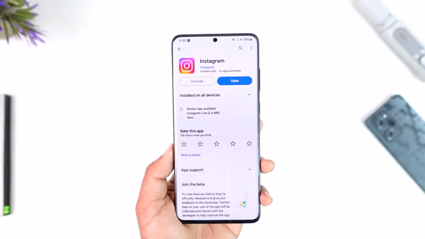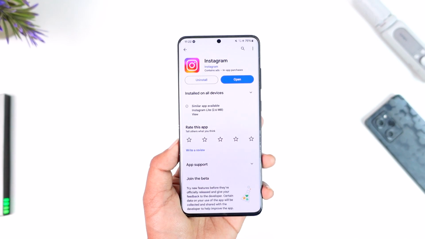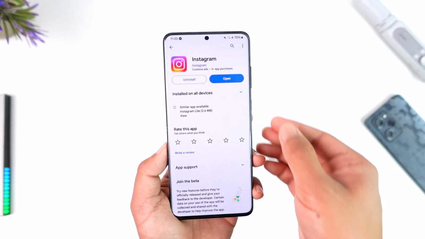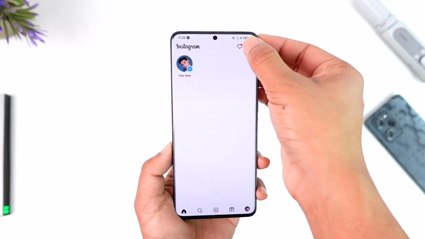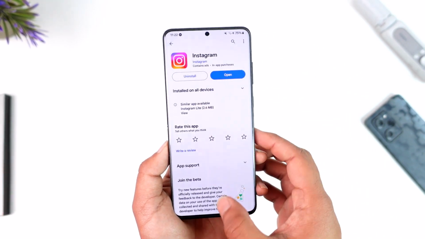In this video I'm going to guide you on how you can solve Instagram's DMs not working today, so make sure to watch the video till the end. Now if your Instagram DM is not working, maybe when you go to the DMs page it's not working at all, there are a couple of ways you can hopefully solve this.